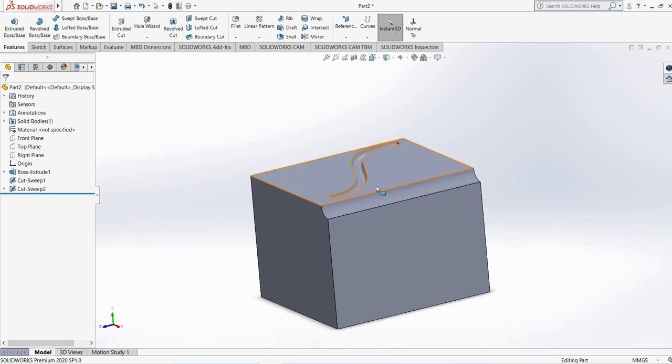Okay. So I hope everyone learned this loft tool and sweep cut tool, and we will again learn this loft tool in part two of our lecture.